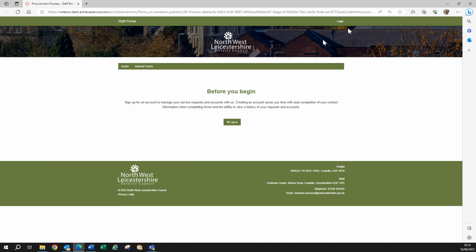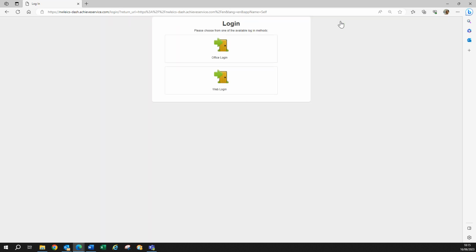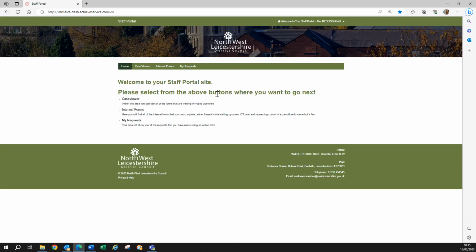So to do this, click on the login button on the top right-hand side of the page. You will then see two options. Click on the top option called Office Login. This is the first screen that you will see when you're logged in. Your name should appear in the top right-hand corner of the page.